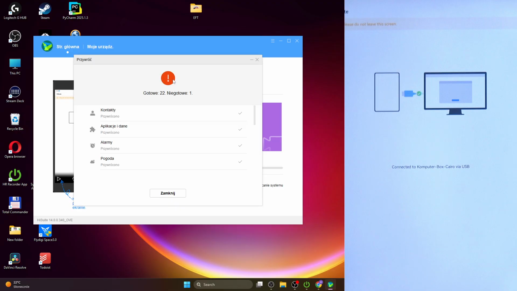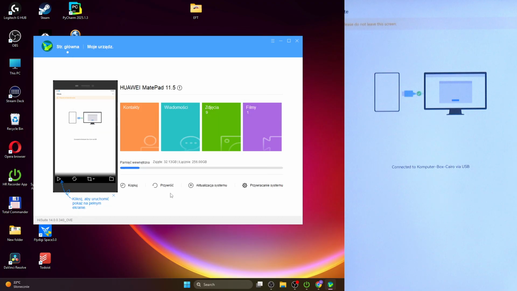Okay, everything is fine, but one thing didn't go as it should. I'm wondering what it was. Okay, that's the settings, but it didn't restore because the settings also had been restored when I was showing the cloud backup, so everything should be fine. Click on close, and that's all.